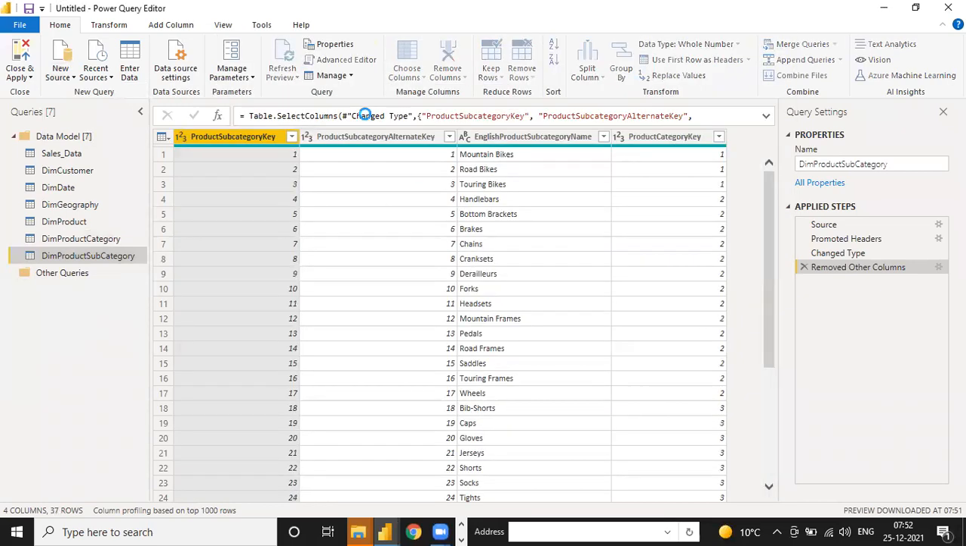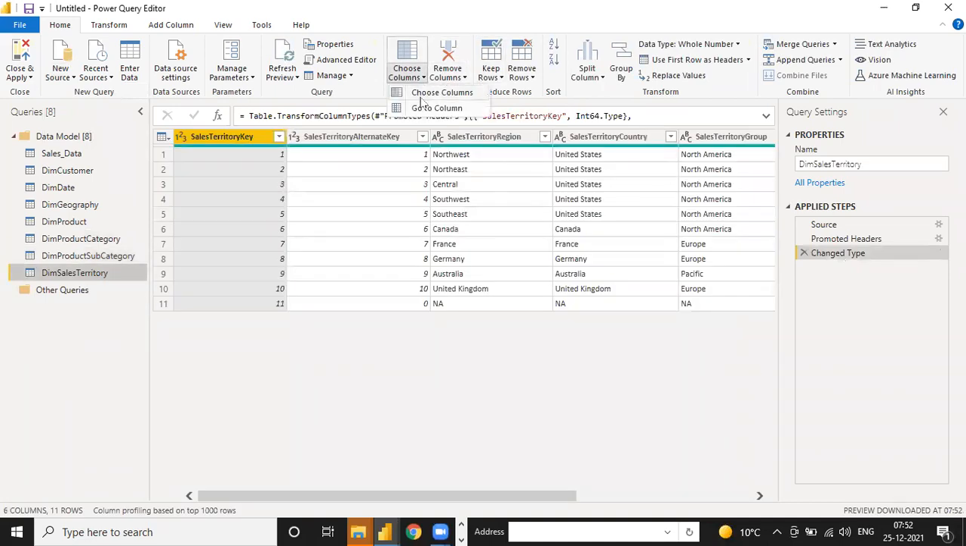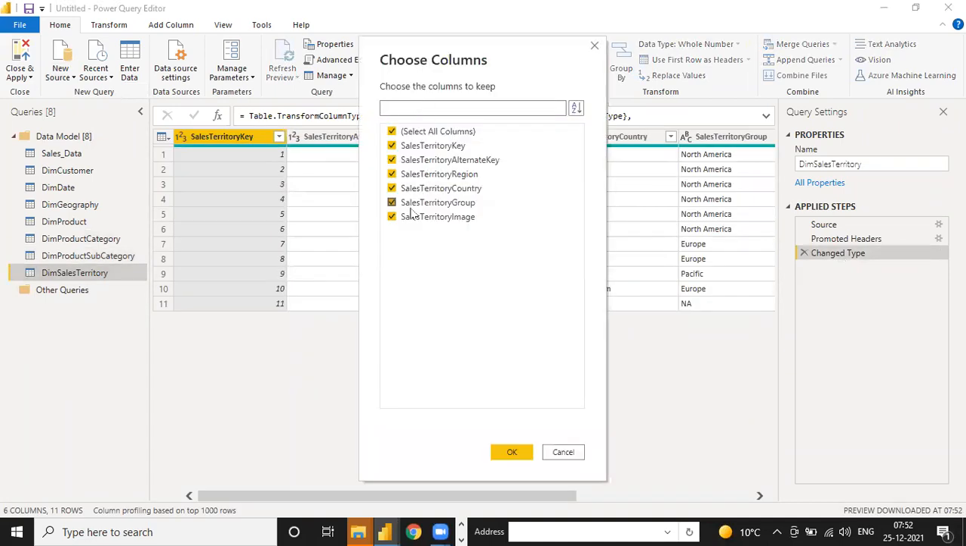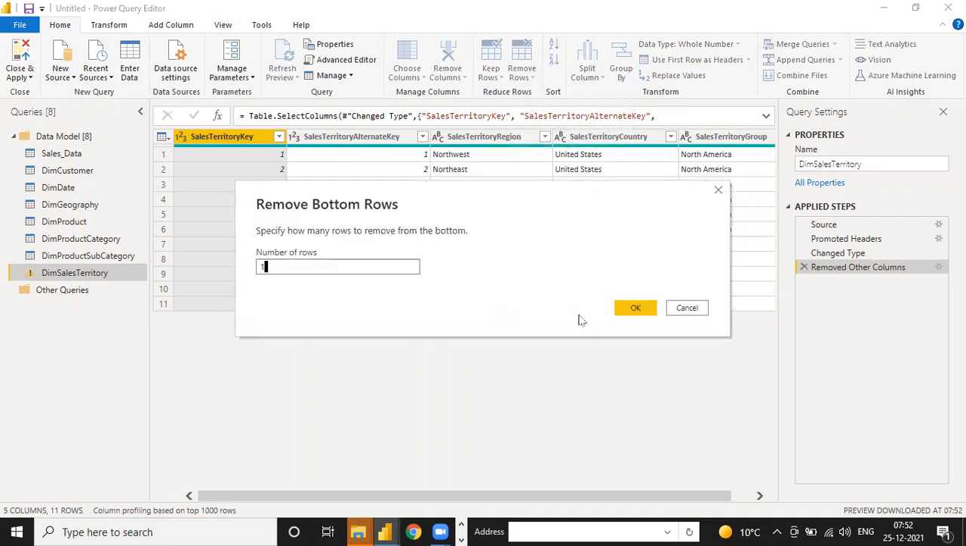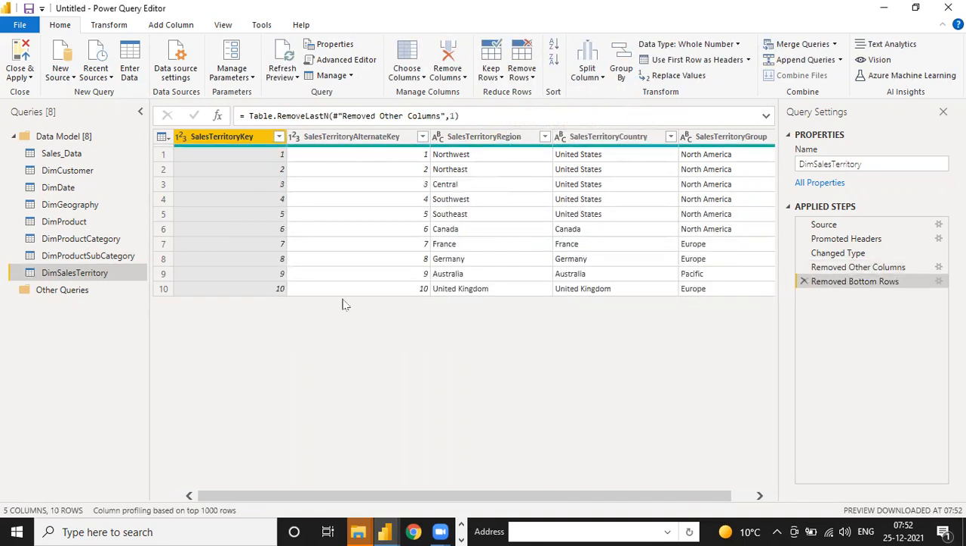Okay. Choose column. Image group, country, region, alternative. Okay. So now only complete it, and now see the last row is a NA. NA means nothing is applicable. So remove row, remove bottom row, and click 1. 1 means the last row is deleted.